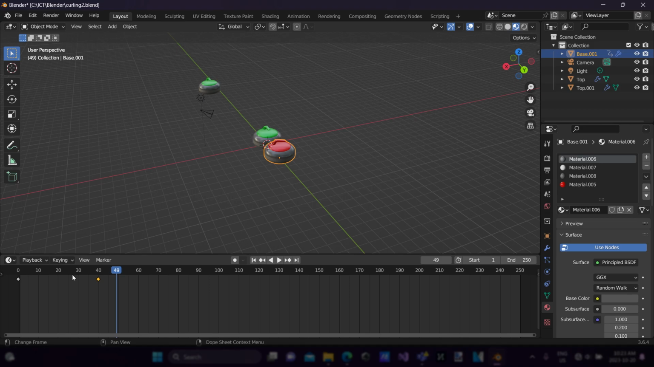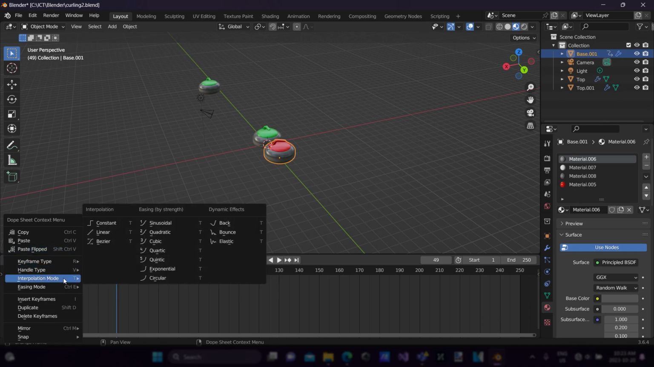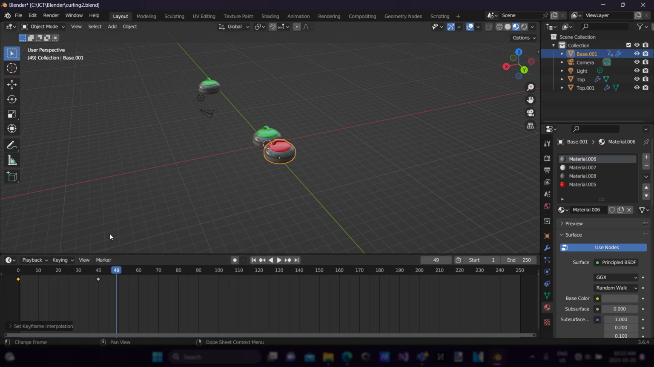I don't like that. I want my rock to move at a constant speed. So what you can do is, with this rock selected, you can right click that first keyframe, and you can go to this interpolation mode, and you can set it to linear. Now your rock is moving at a constant speed, a linear speed throughout the entire animation. And it looks a bit smoother. It's one speed, it doesn't slow down, it doesn't speed up, it just moves at one speed.